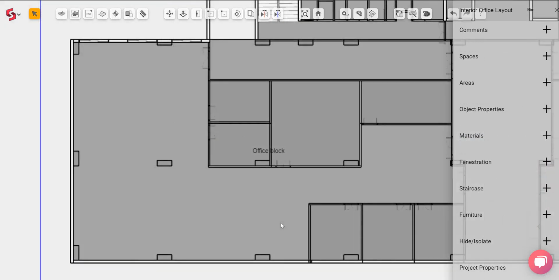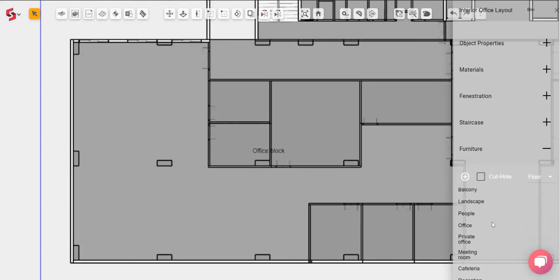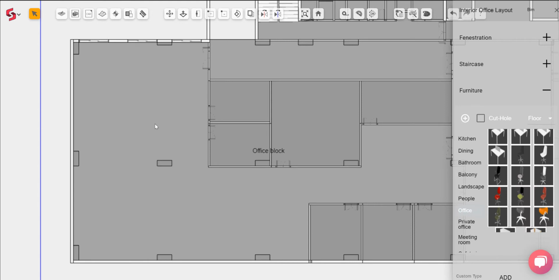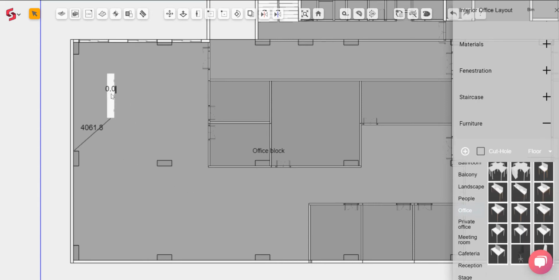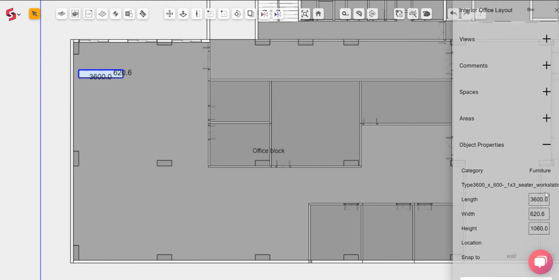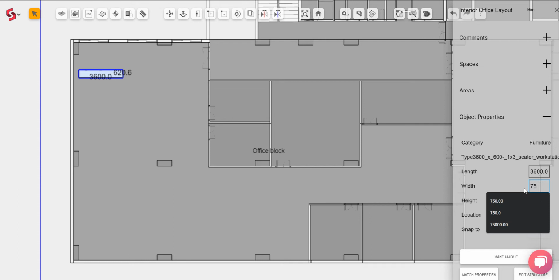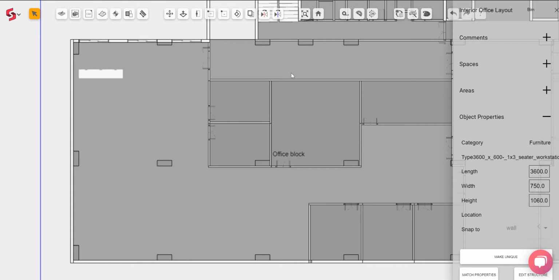Now, let's start putting in some furniture into our space. So let's go into the Furniture tab, go into the Office section, and let's select a workstation. Once that's done, let's use the Rotate tool and orient the workstation to its desired orientation. And let's use the Move tool and move it in place. Once that's done, select the workstation, go into Object Properties, and as usual, you can change any of the parameters listed in this.